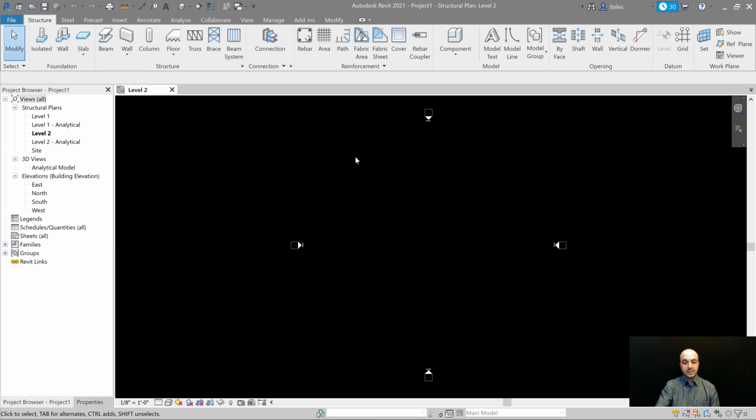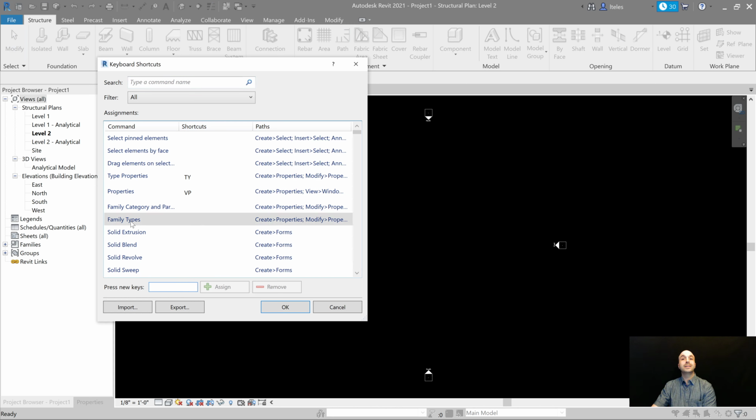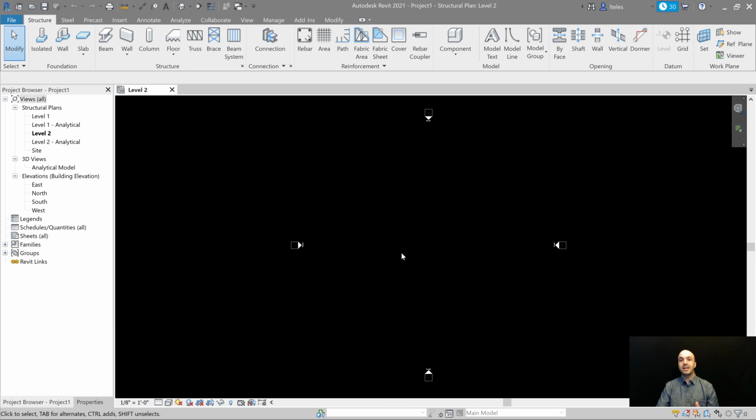But to assign one, if I type in KS to open up my dialog box, and let's say that I want to assign a keyboard shortcut for family types. All you do is click on the title, the whole row highlights, and under press new keys, try to stick to two keys that best describe what you're trying to access. So family types, what if you do FT and I hit assign? It's okay, Revit accepts it. It places it into this column, right? And it assigns it, and all I do is hit OK. And now the next time you type in FT, family types will pop up.